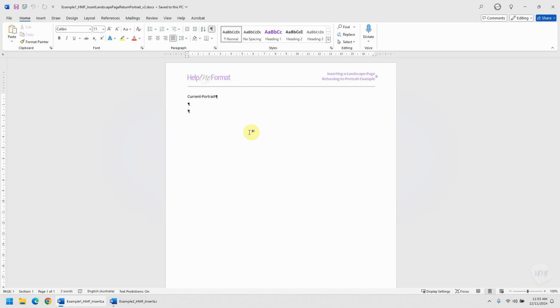So I have a page labelled Current Portrait. I've got some blank lines. I'm going to add some additional blank lines to begin with. It's always a lot easier to go back and delete blank lines that you don't need than try and insert things in the wrong spot and have to fix it later.